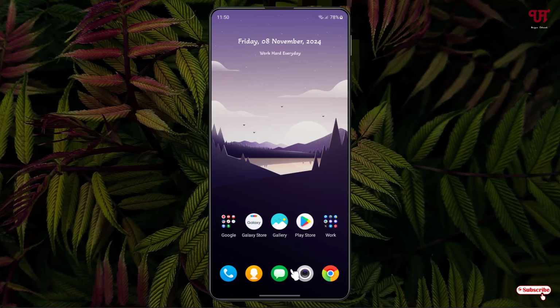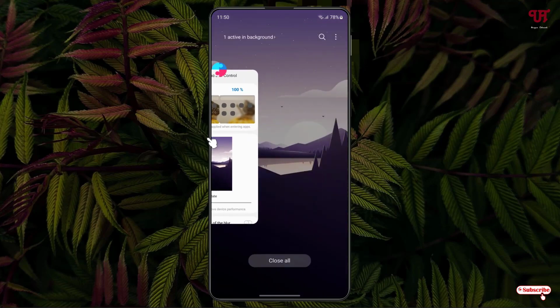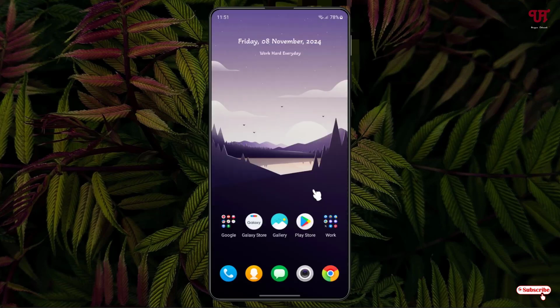Now let us reopen the recent apps. Now you can see on the background, there's no more blur, as you can see here. So if you want to restore it back, just disable this background blur control. Then it will be restored back. So by using this cool trick, you can easily remove the blurry background effect of recent apps in Samsung smartphones running One UI very easily.